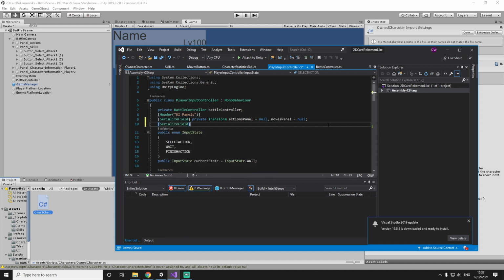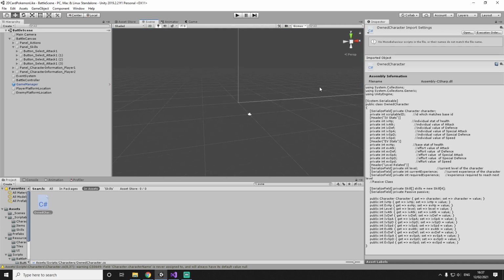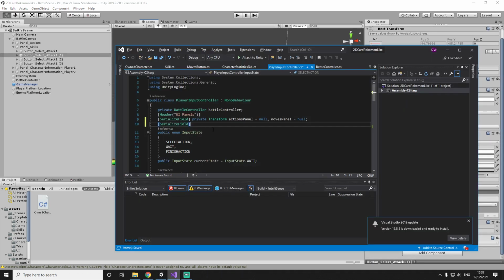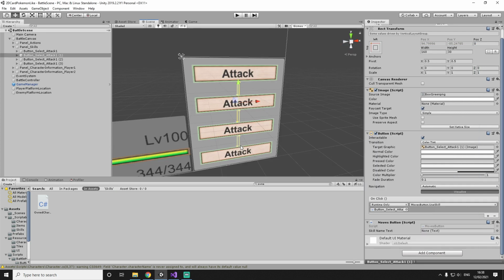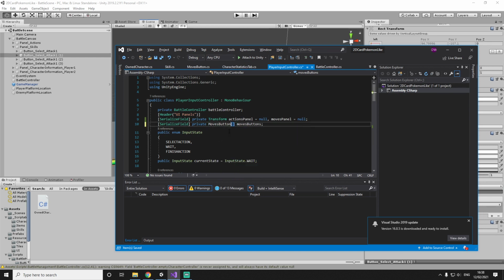So let's create a serializable field and check for the component of these buttons. Each of these buttons has a component called moves buttons, like so. Not a transform. There you go.